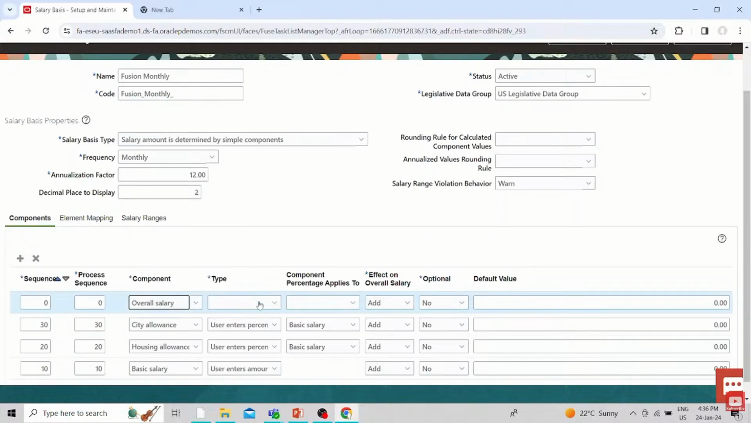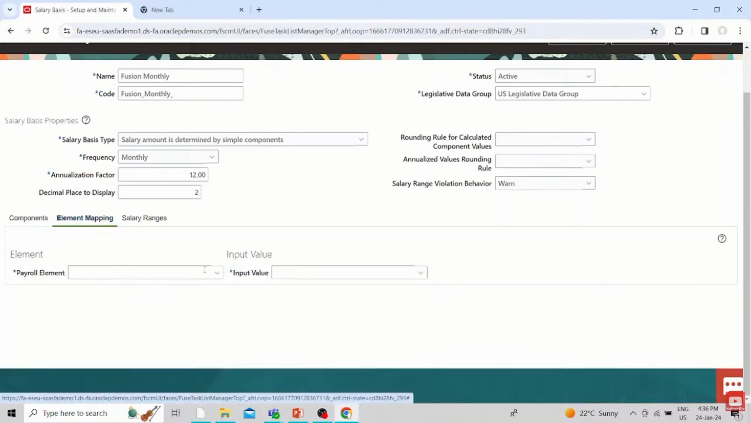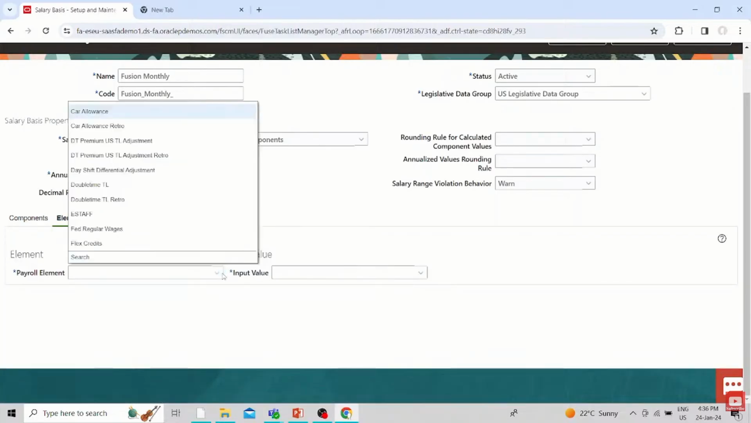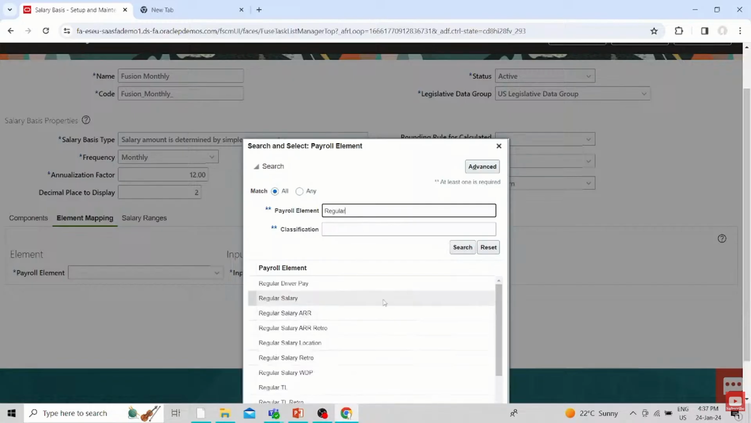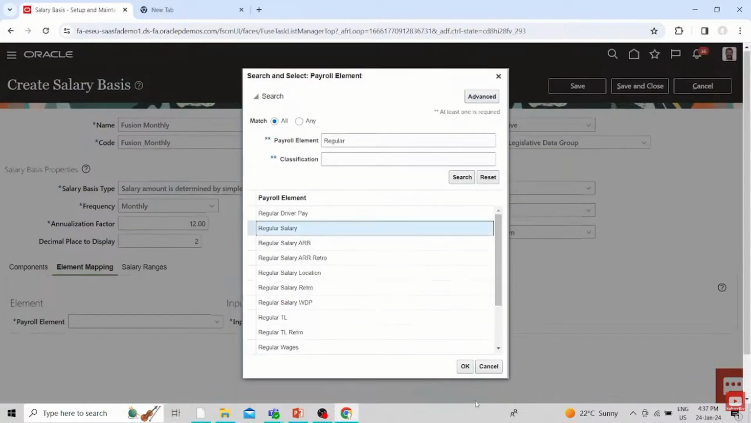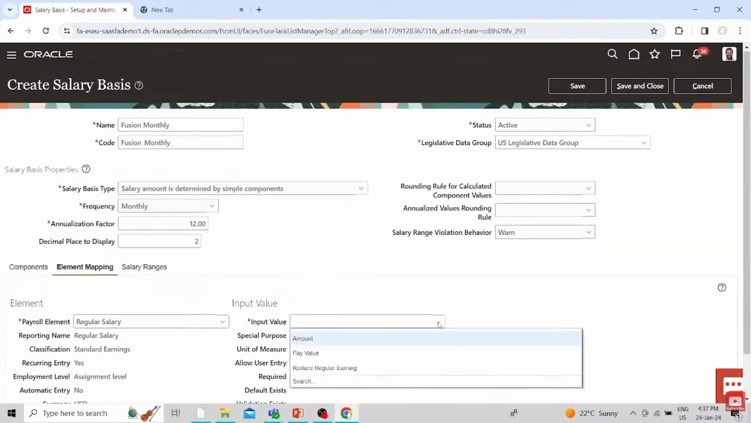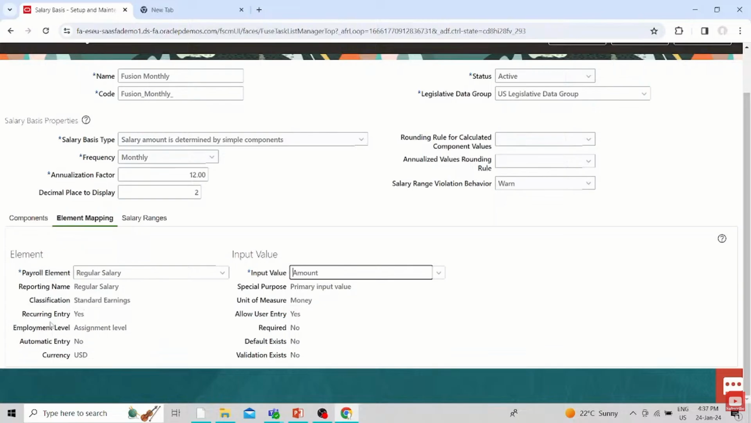Okay, now you have to select the last one. It's going to be the overall salary here, and here also it's overall salary. Okay, so the other options are going to be disabled. Now we have to move to the element mapping. Here you can map your payroll element. Okay, and here in the input value, we are going to select the amount. Okay, all the related information is automatically populated when you select the values in the fields.